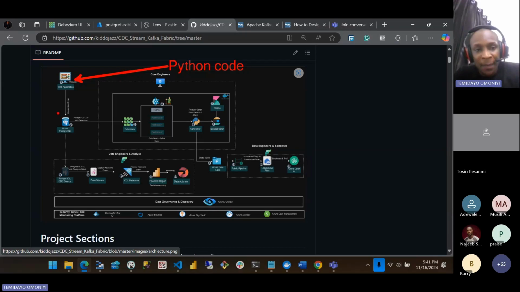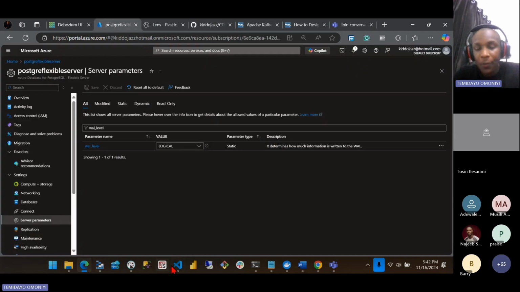Then my data comes to this point here. Then I have my Debezium that captures the data in real time using a CDC approach, which is change data capture, and sends that data in real time to Kafka topics. So, okay, let's go.